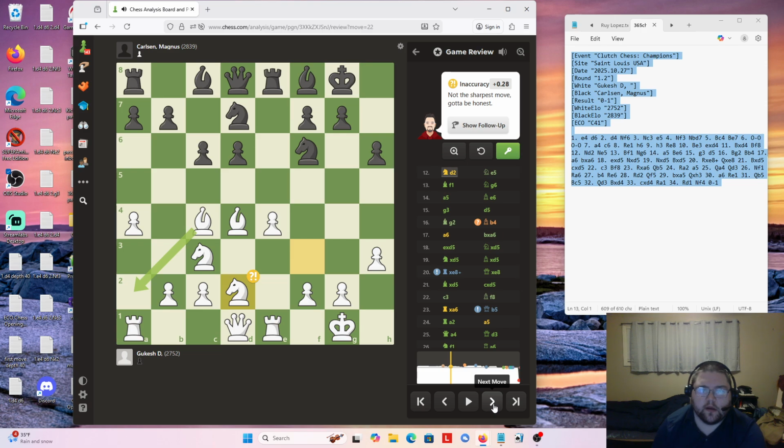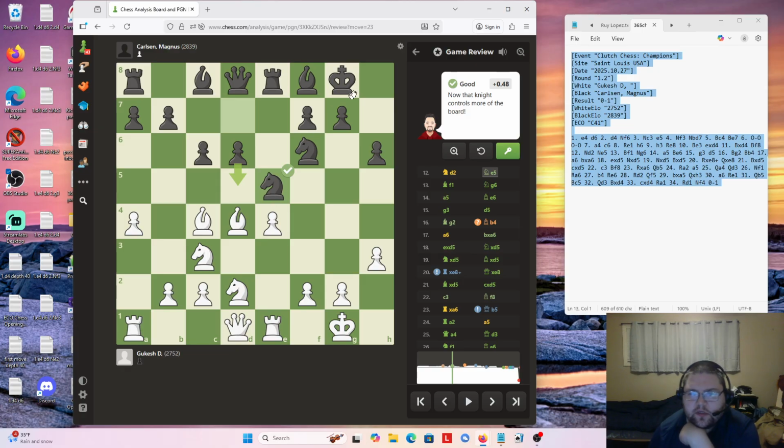All right. For some reason, the audio isn't working anymore with Levy, so I'll just read it myself. All right. Next move. So it's level again. That was an inaccuracy that could have been taken advantage of, and it was missed. Now that knight controls more of the board. That's why it was a good move. But it wasn't the best move.